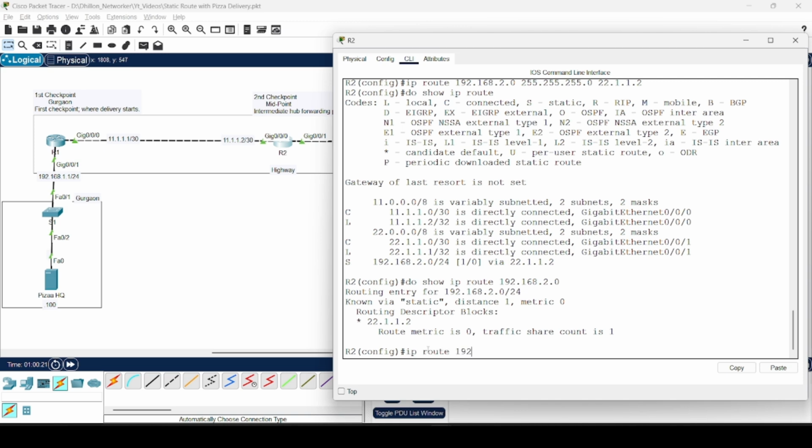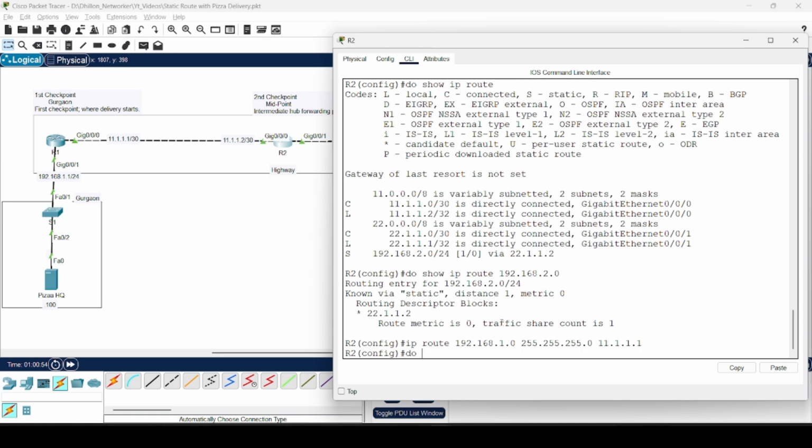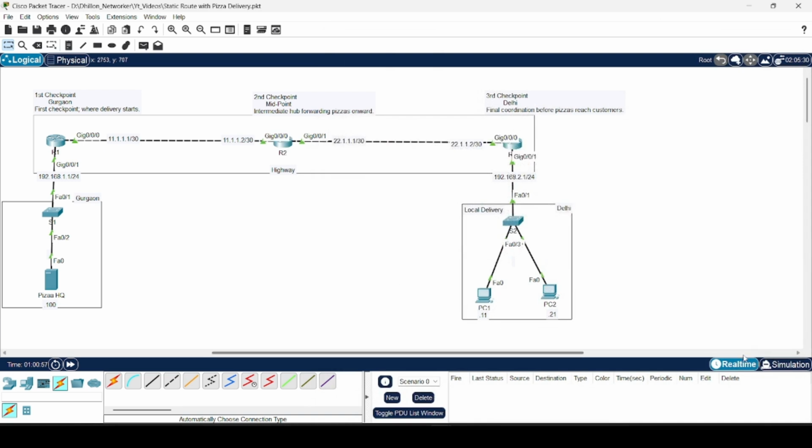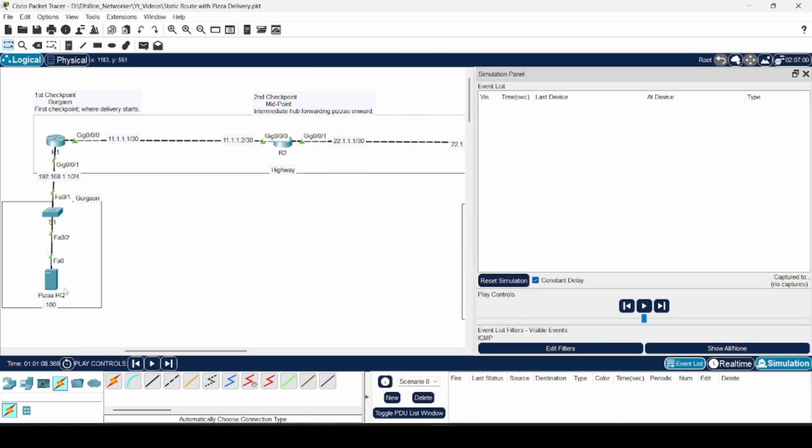Now, IP route, we want to go to our pizza headquarter network. So the pizza headquarter network address, then the subnet mask or the slash value. And now from where can router 2 go to the pizza headquarter? So the answer is router 1 and the 0/0/0 interface, 1.1.1.1. Done. Now let's check again if it is done or not.